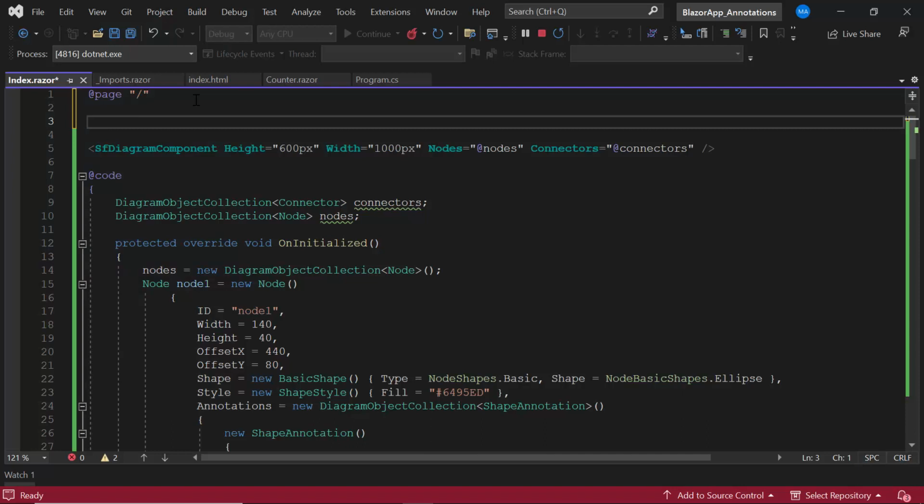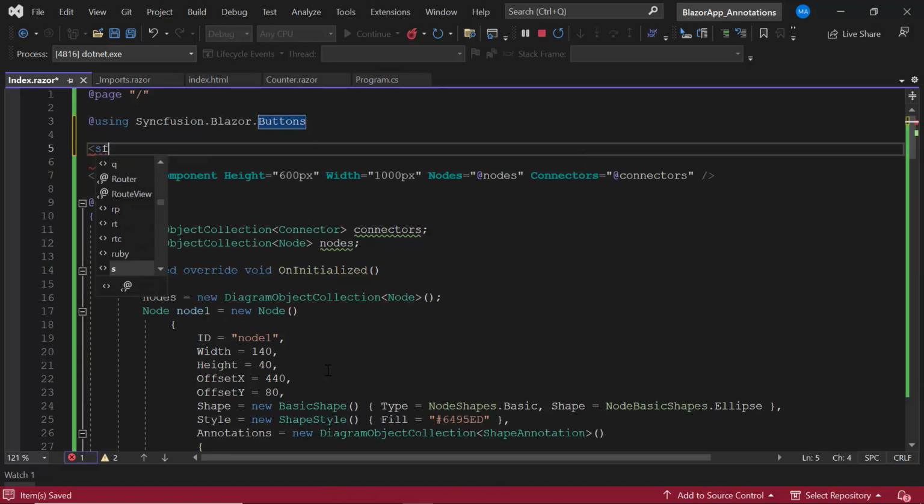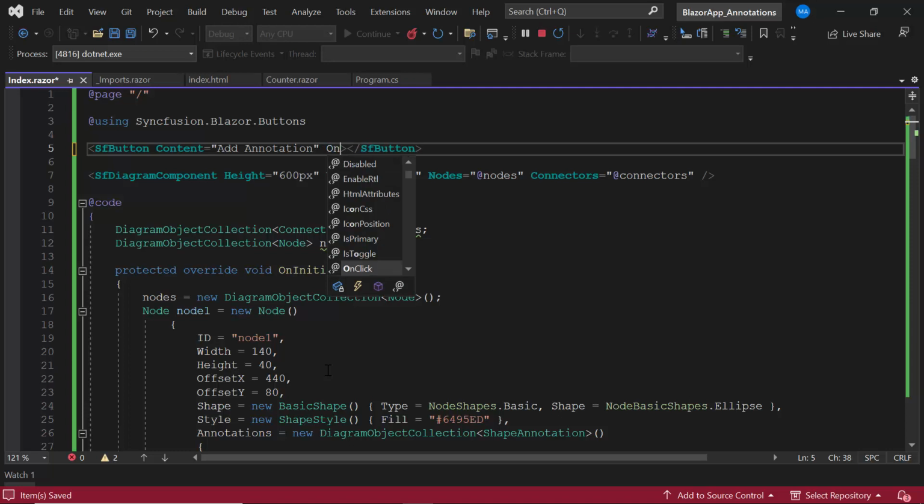Since I am going to use the Syncfusion Blazor button component, I import the button's namespace first. Then, I define the button component and set the button content to Add Annotation. As I said already, I am going to add the annotation on a button click, so let me add an event, OnClick, with the event handler AddAnnotation.